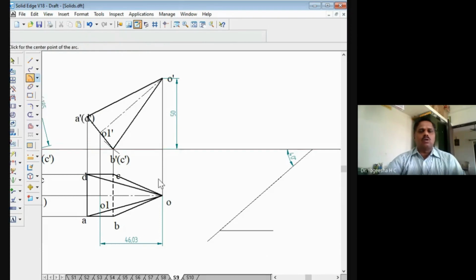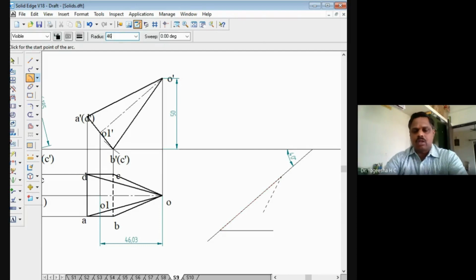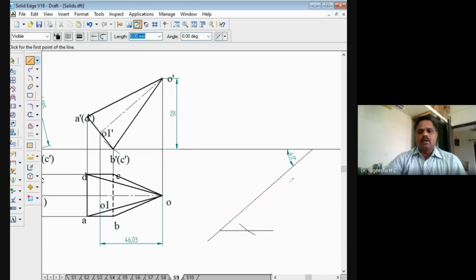I will take the arc tool now, with this point O as center, 46.03 as radius. I will cut this locus line. Then I will join the point O with this intersection point I have to get here, right?